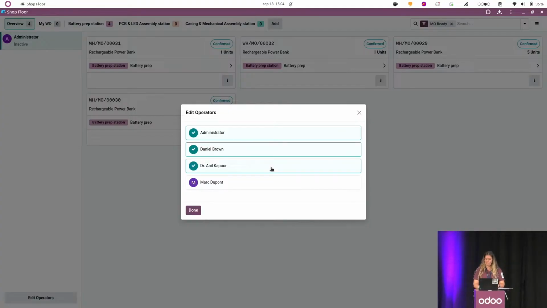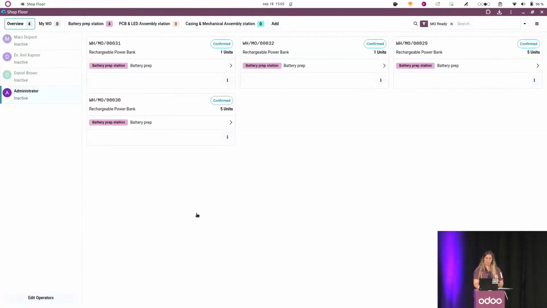I have a few employees that are working on the floor as well. I'm going to select them all. I have mainly 2 employees, Marc Dupont and Daniel Brown, that are working on the production itself, and our expert, Anil Kapoor. I added them here as well.